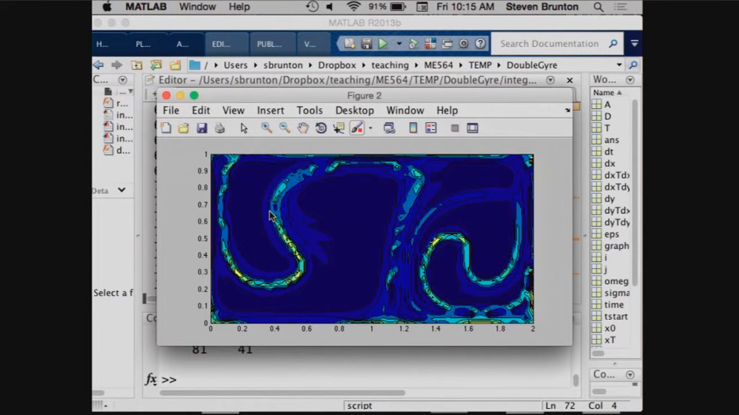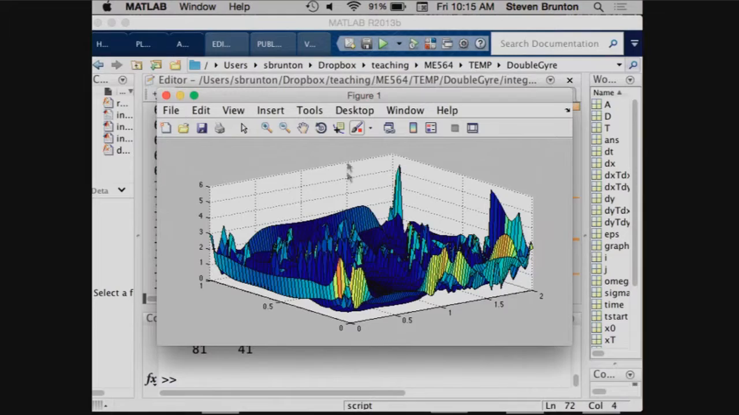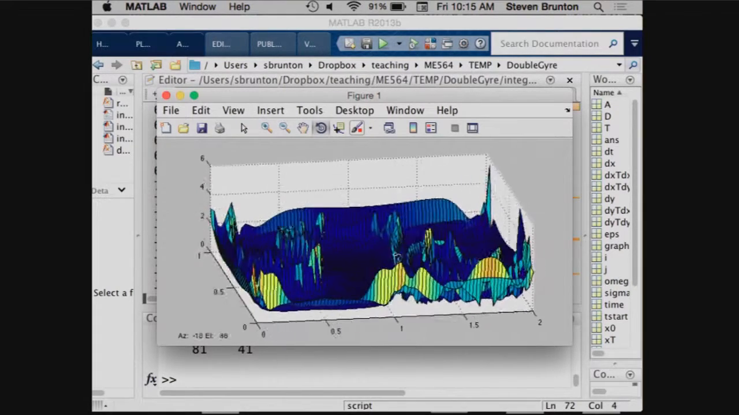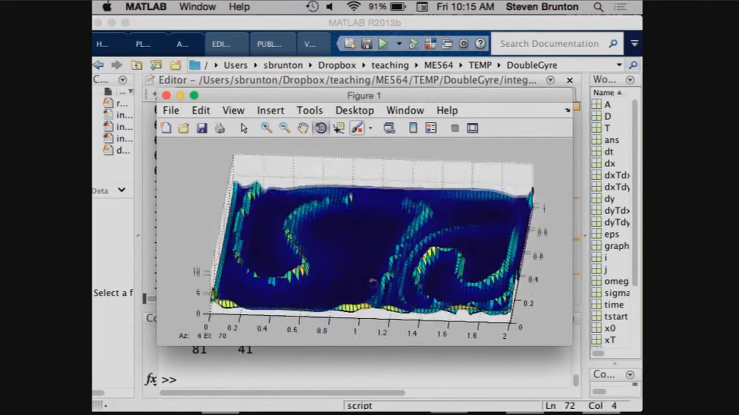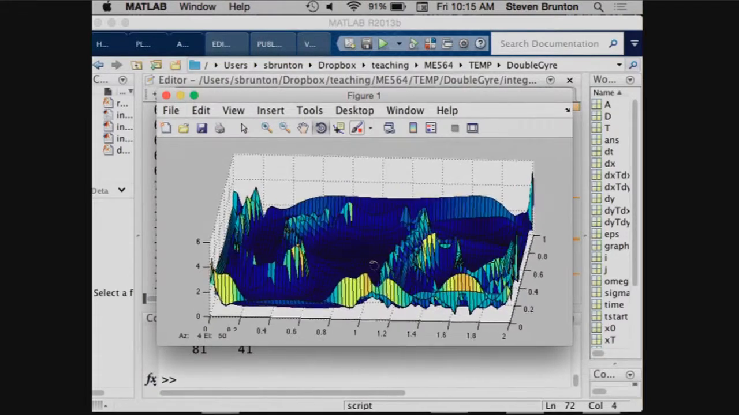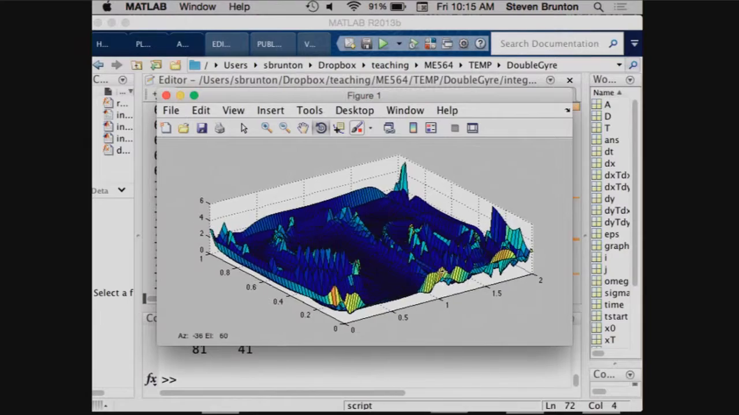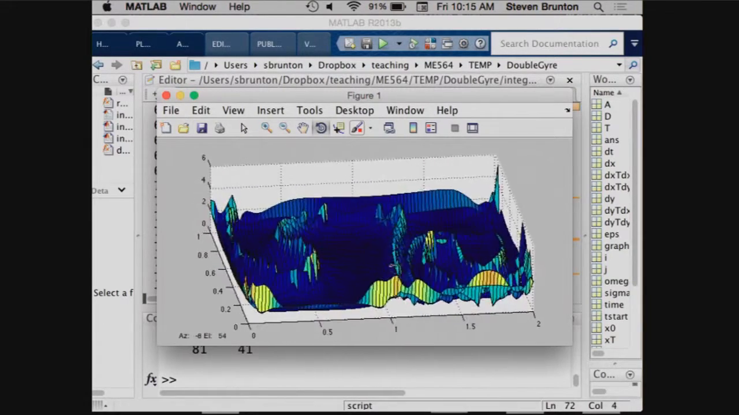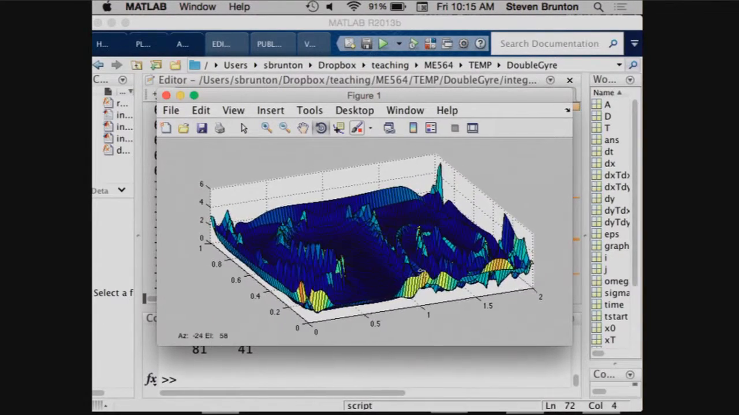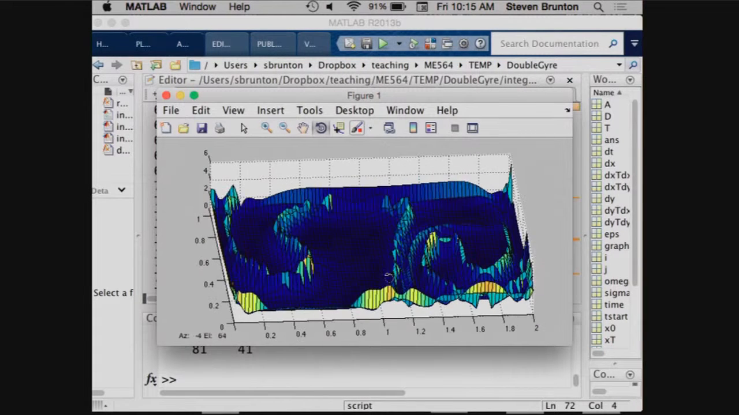So you can go through the code and figure out what this means and what this is doing. You could also plot it as a surface if you like. Right, so height here indicates that you're getting a lot of separation between neighboring initial conditions. So places where there's a lot of height, you get a lot of separation from neighboring initial conditions.